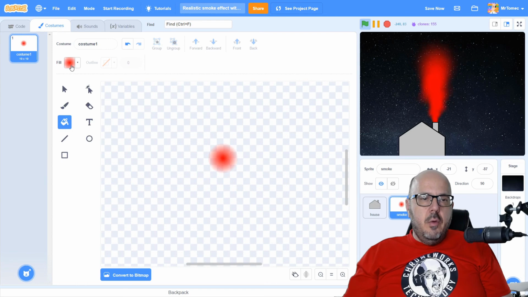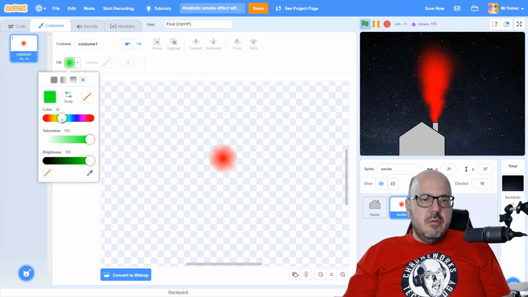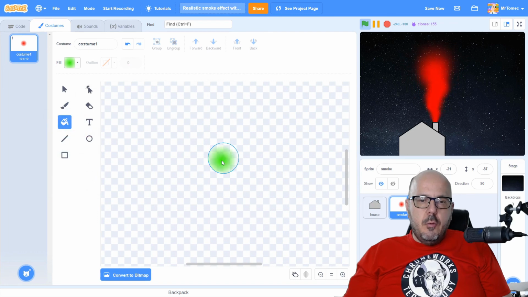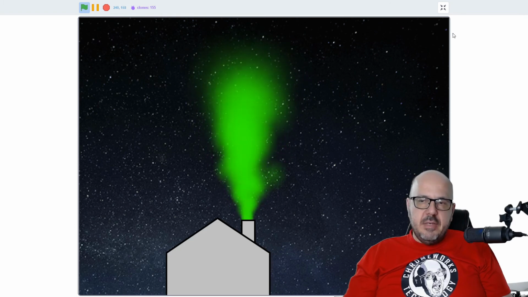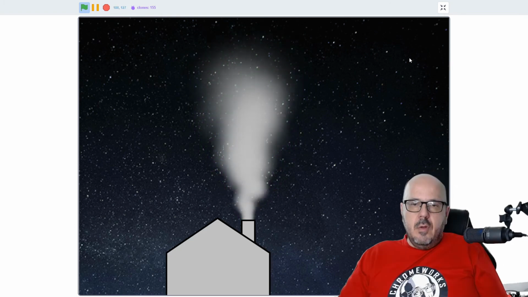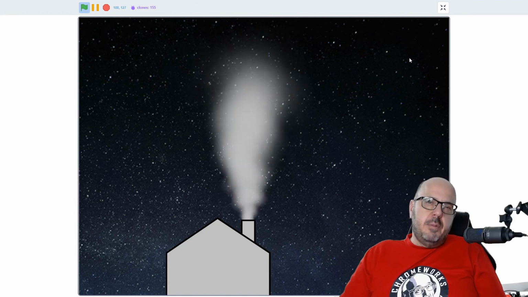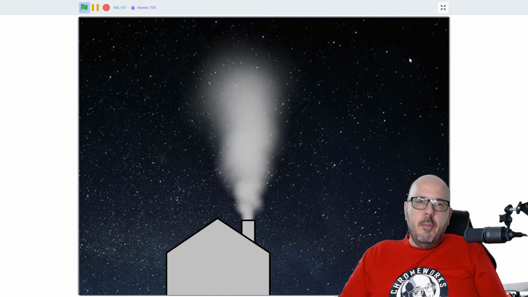So something a little more demonic there. Or we could go with a sickly green color as well, for something a little more kind of radioactive. Well, that has some potential as well, I think. So I'm sure there's all kinds of other ways you guys can play around with this to create smoke or fog or steam effects for your projects.